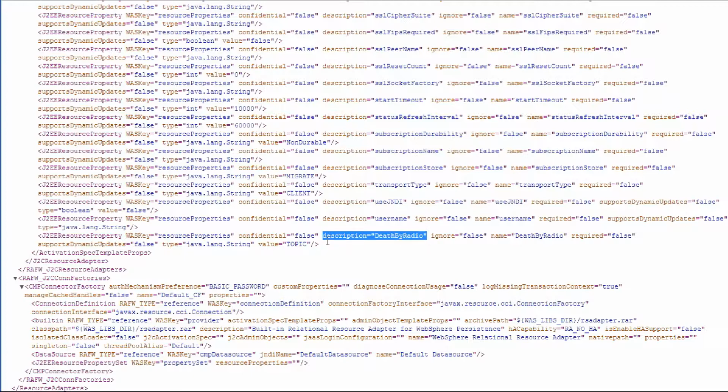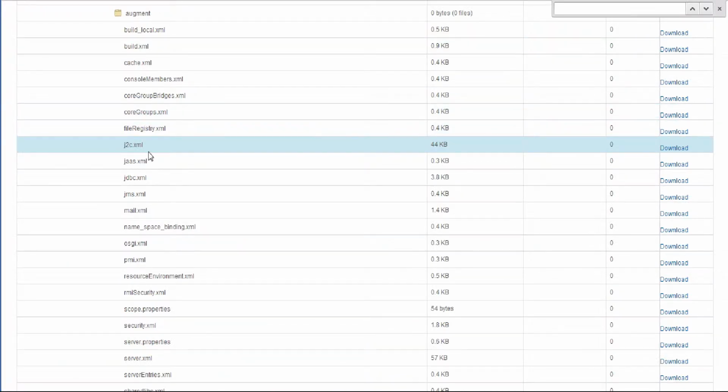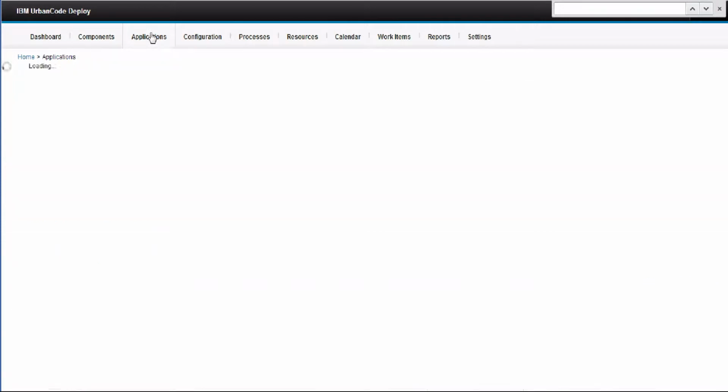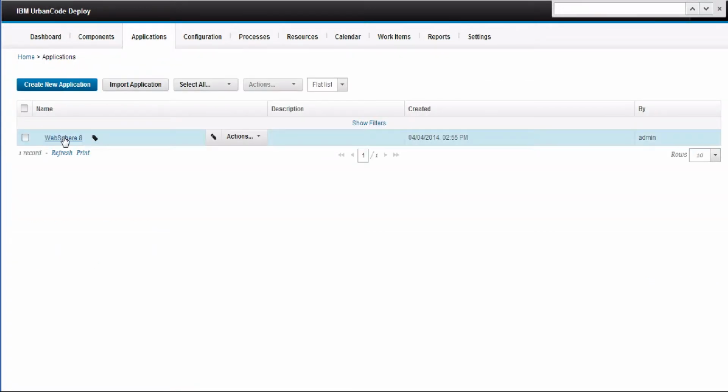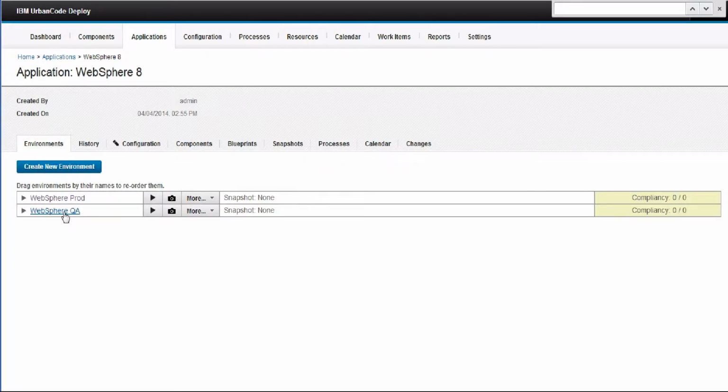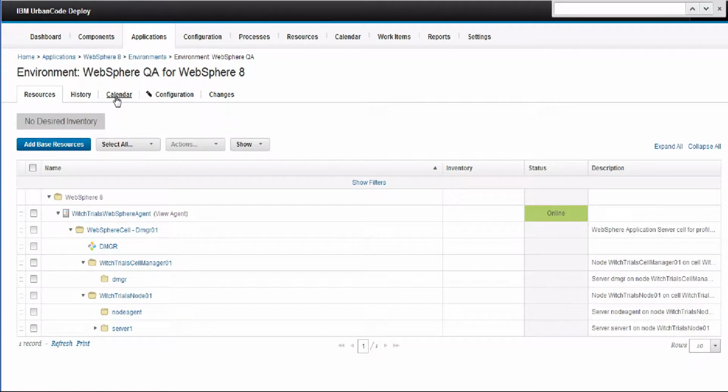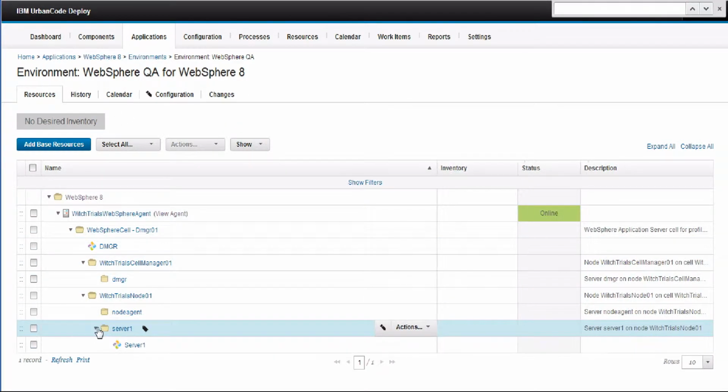If I look in here, I can see that I have a J2C resource property that has a description, "death by radio." Well, that's not a very good description. Maybe I want that description to say something more along the lines of what the resource should be.